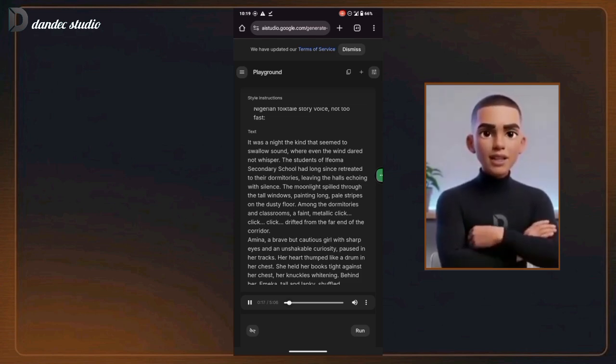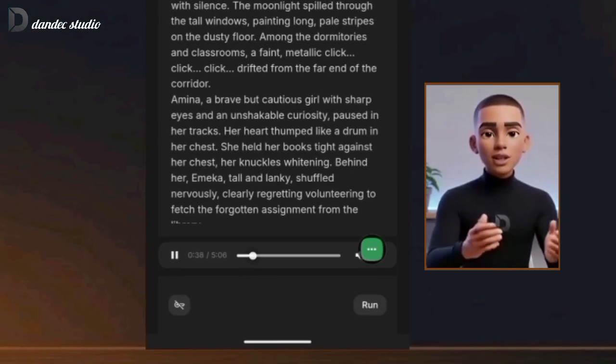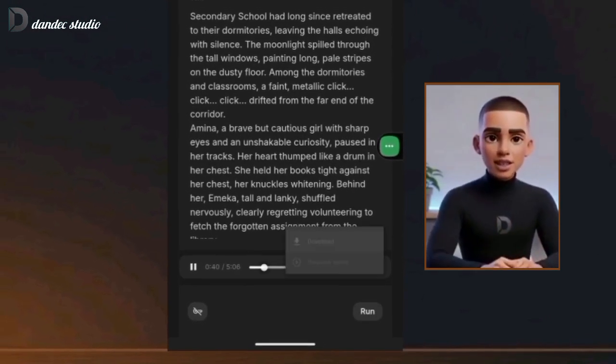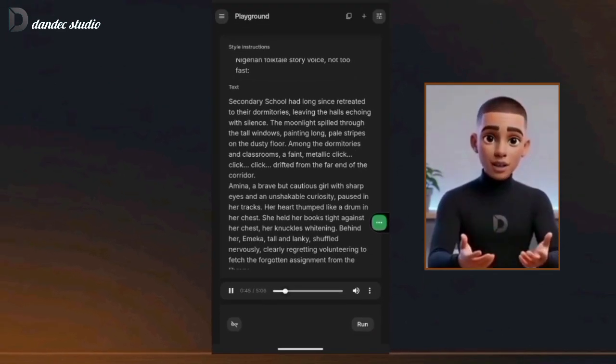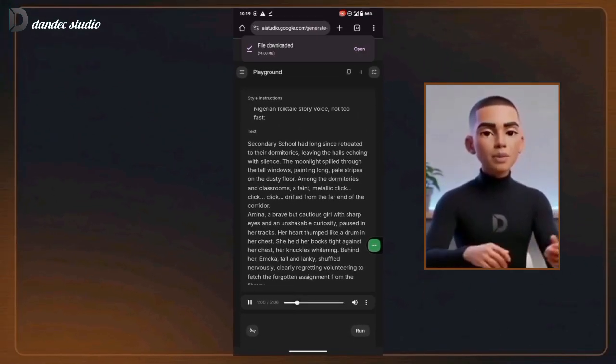If you are satisfied, click on this three ellipses button here. Once you click on it, click on download to download the voiceover. Then move over to the next step.